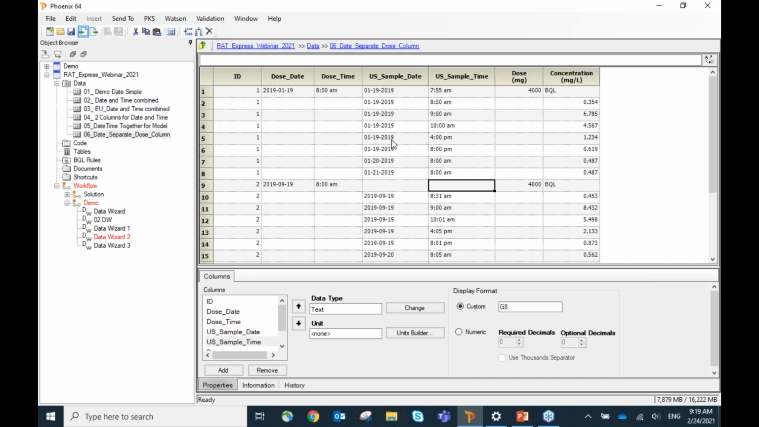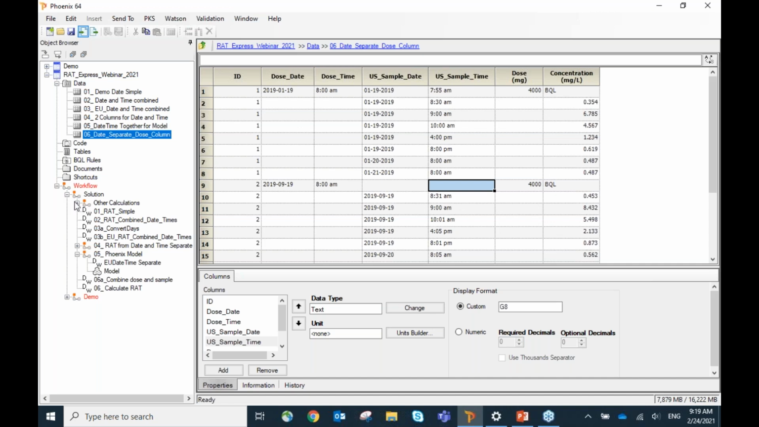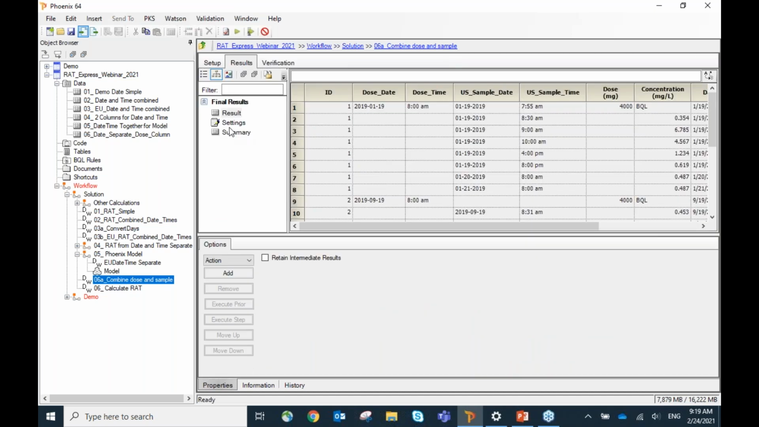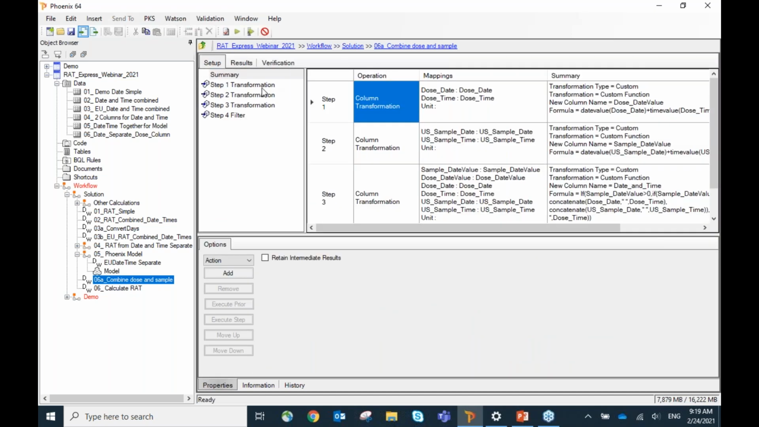For this one, because it takes a few steps in this webinar, I'm just going to show you the solution. Okay, so in this solution, I first have to combine the dose and sample. So how do I do this?